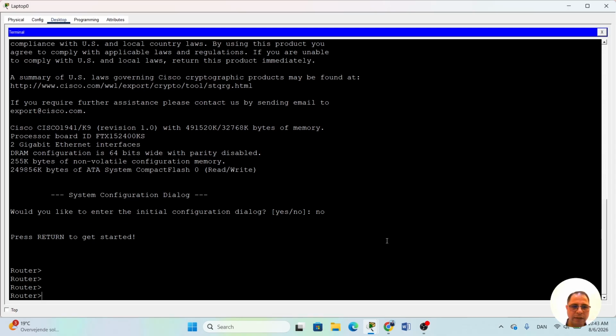Then we are inside the user mode, this mode is called user mode. If you see this sign, it means that you are inside the user mode. We want to go one mode further, which is called privilege mode. For doing that, you just need to write enable.